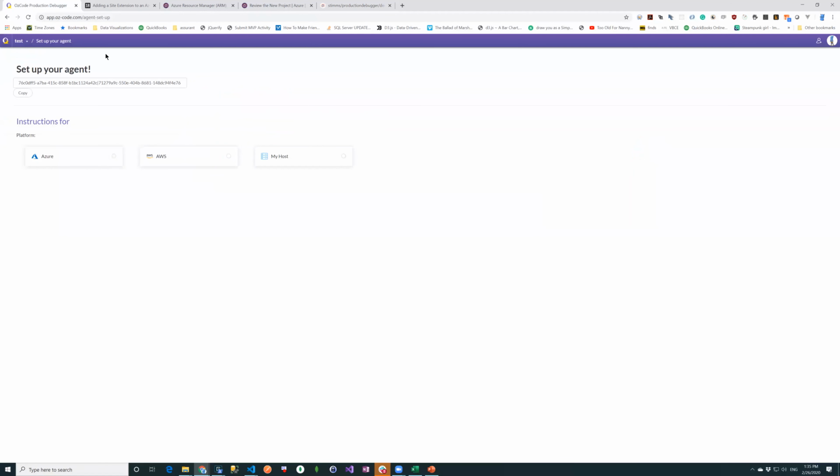So when you sign into the Ozcode Production Debugger, and that's available just at app.ozcode.com, you're going to be presented with a screen like this. And on this screen, you can see that I have this outrageously long and complicated secret here that I just need to pass into my application. There's also a fabulous set of instructions here.